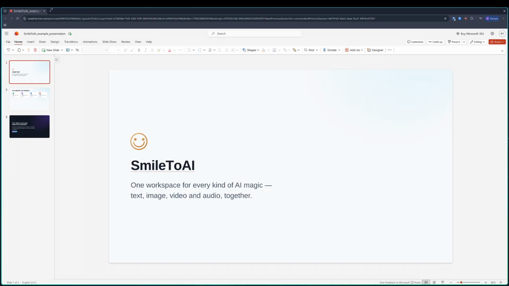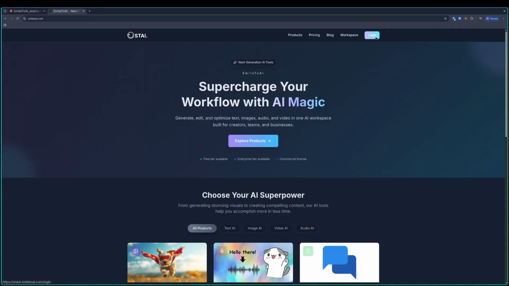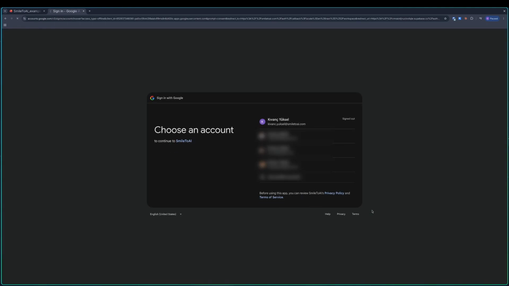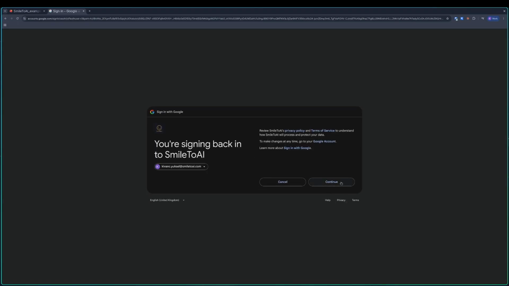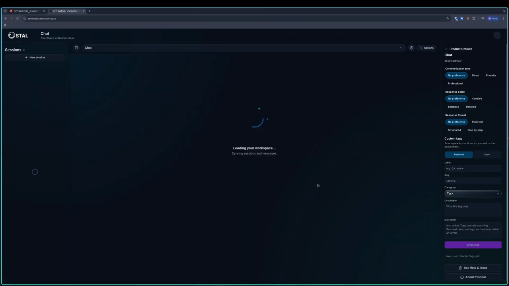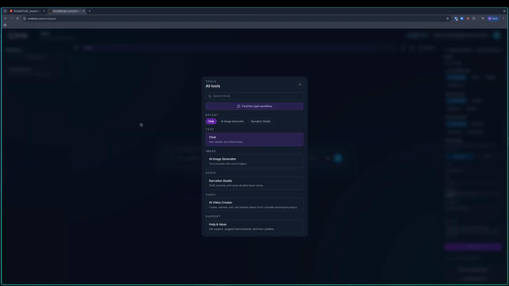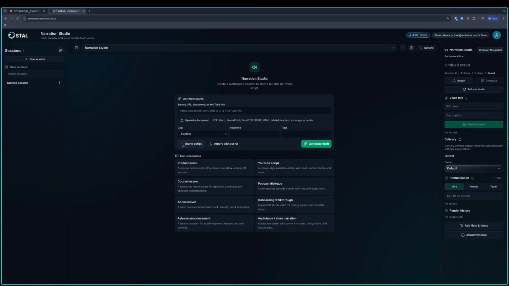Alright, let's start. First of all, go to SmileToAI. Log into your account. Once you logged into your account, you will see here product selector. From the product selector, choose Narration Studio. Start by uploading your presentation.